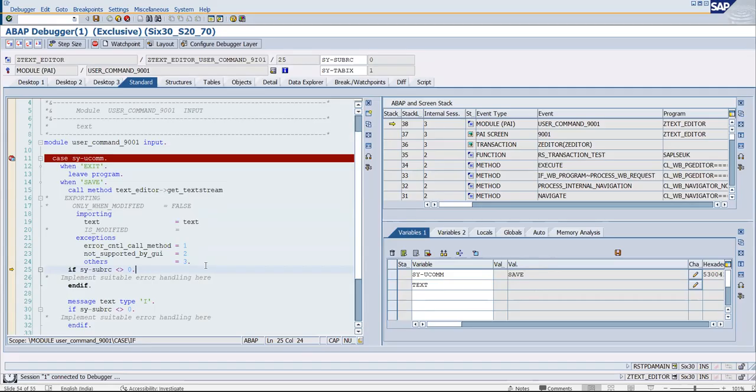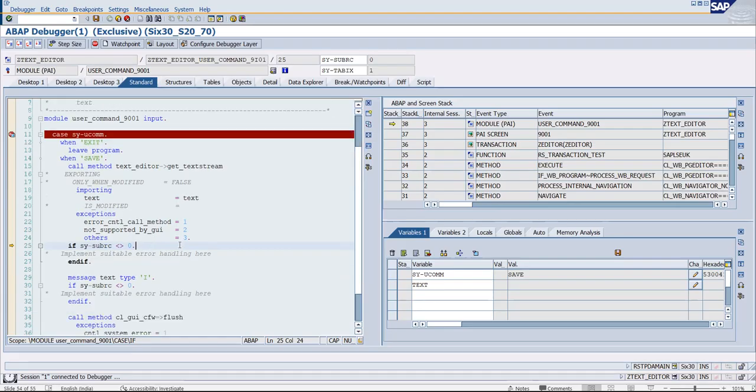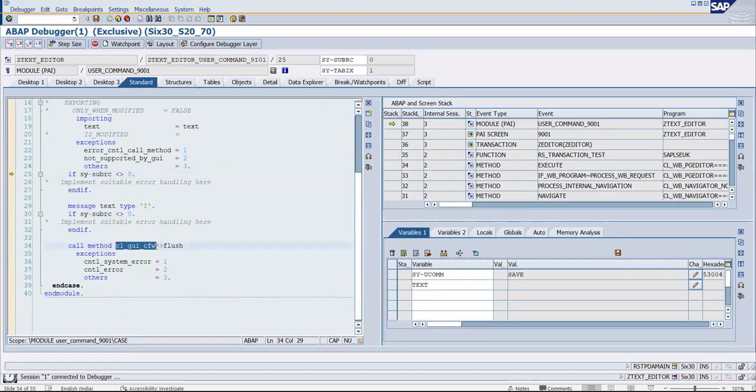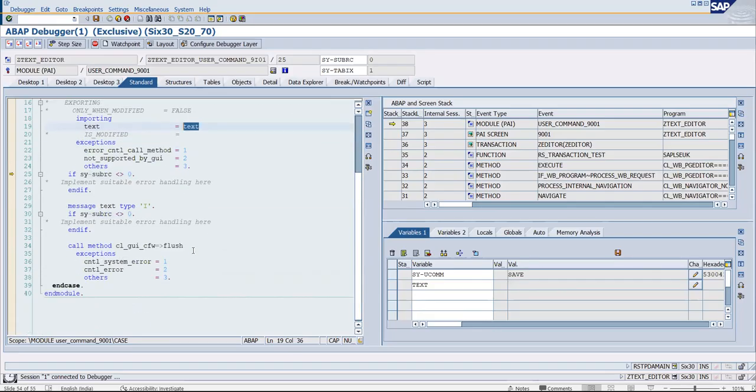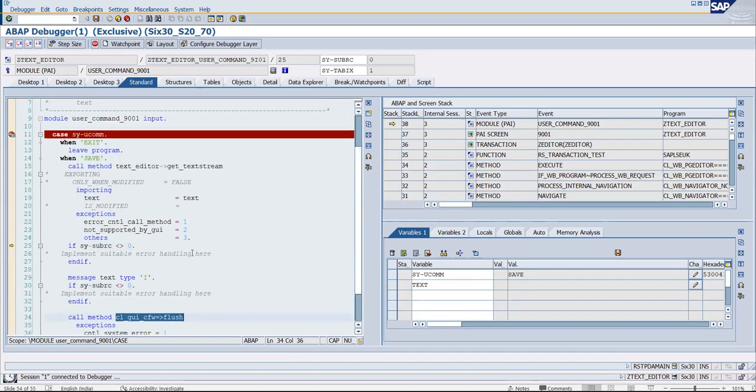In order to improve the performance, what we use is the control framework, two methods, flush and dispatch. Here we are talking about the flush, this one, the CL_GUI_CFW flush method. So you can see that the text value is not coming. Why? Because the control framework behaves like that. When this flush method is going to get called, then from the selection screen to the application server, data will flow.